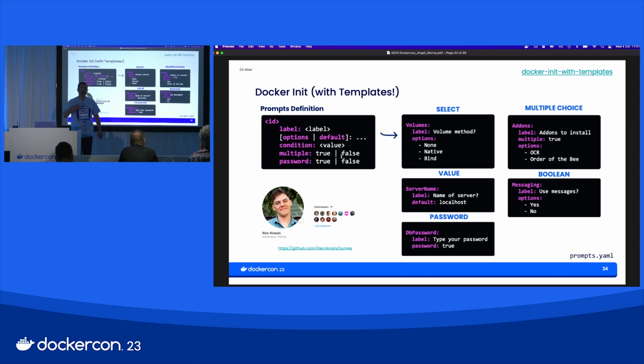We can also use a value prompt. So what is the name of the server? We can provide also a default value just to help the user. We have also a password just to include asterisks instead of the actual typing. We have also multiple choice. So it's the same thing, but with this multiple true, you can choose more than one from the list. And finally, we have Boolean yes or no prompts.